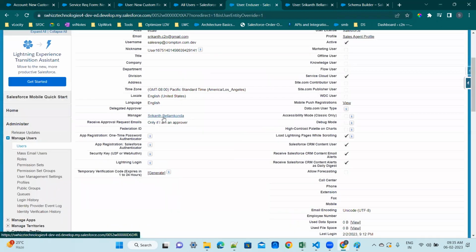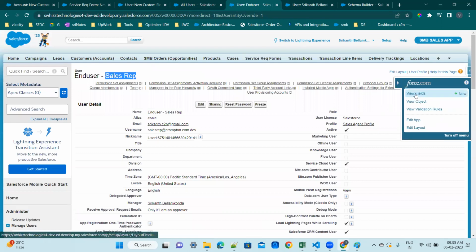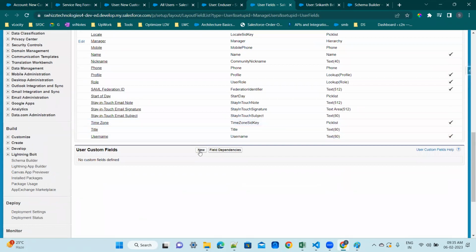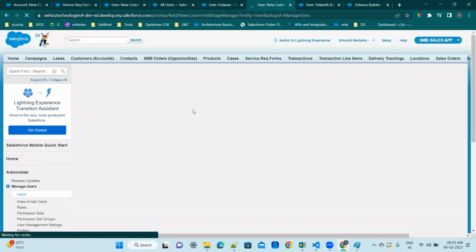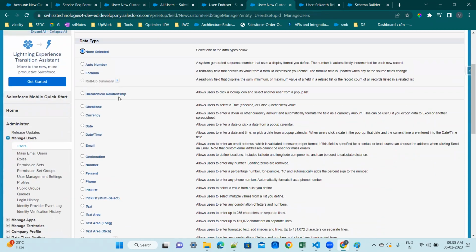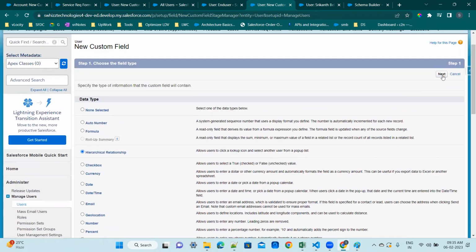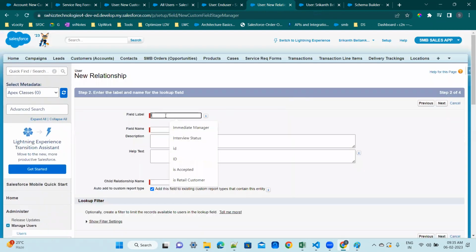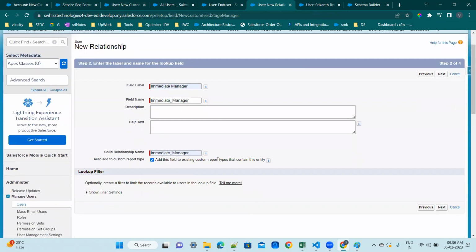Srikanth. Similarly, you can create fields on the user object. This is a user, right? You can also create your own fields. These fields you can create, but relationship-wise, you can create only this one. So let me select the hierarchy relationship and click next. I'm creating a field called immediate manager. Immediate manager is a relationship name.